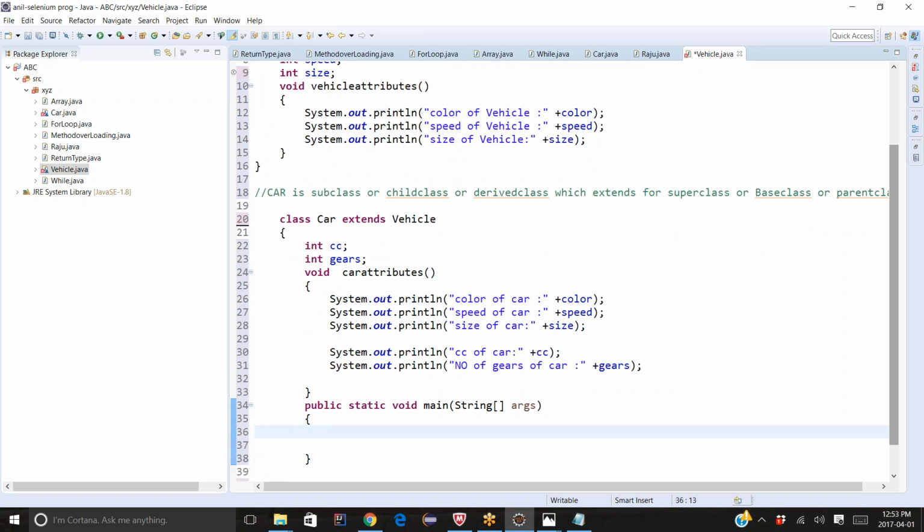Next, let me create an object. Which object can I create? I can create a car, because if I create a car class object, the vehicle is already inherited here. So you can call whatever you want. Let me say car A is equal to new car.